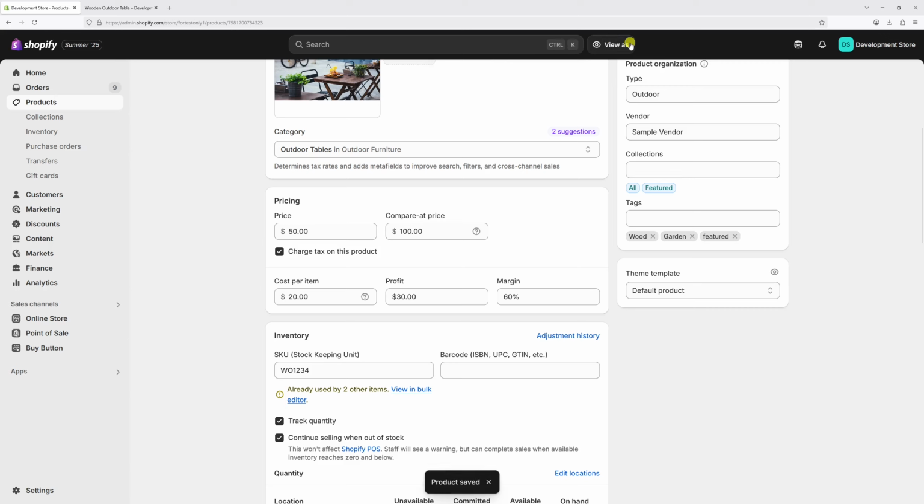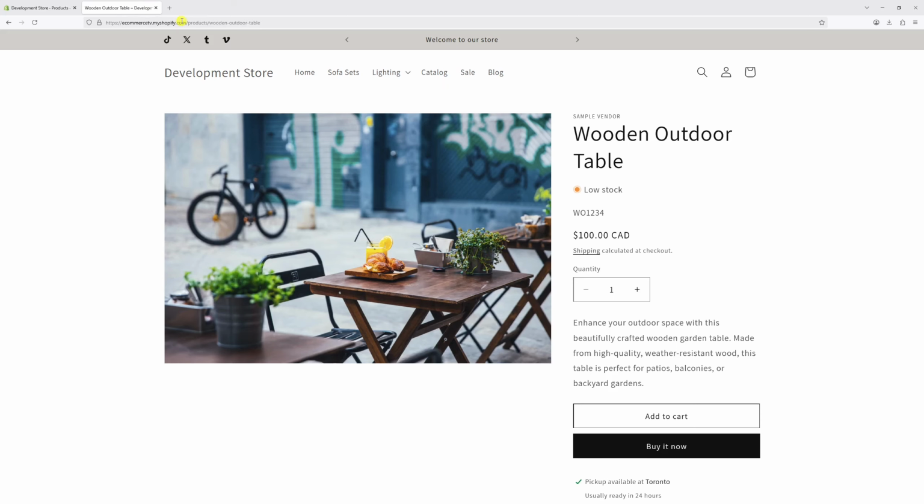Now make sure to allow about a minute or two for the changes to update. Then go back to your website. Let's try refreshing the product page. And as you can see, the product is on sale at $50.